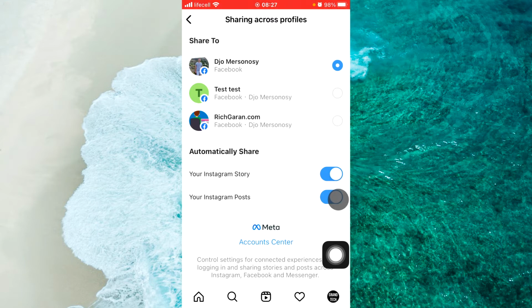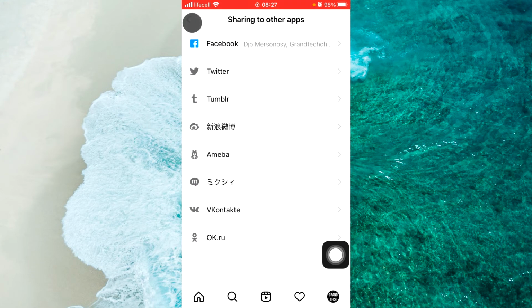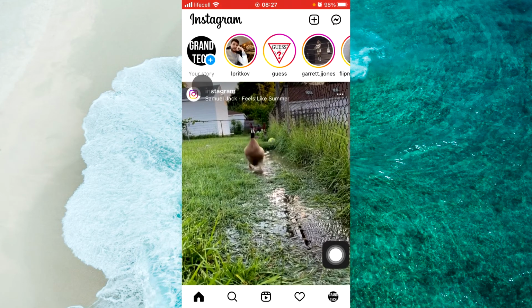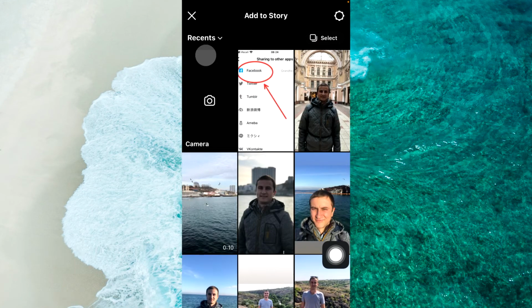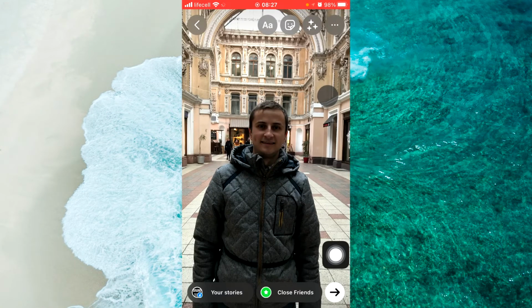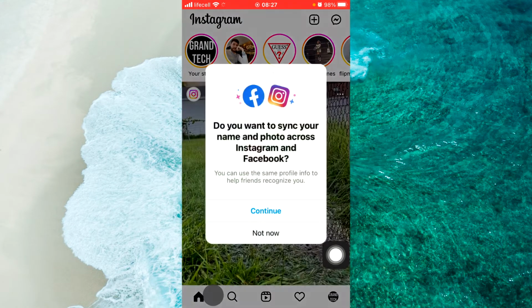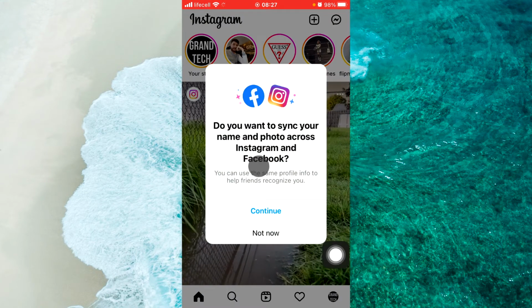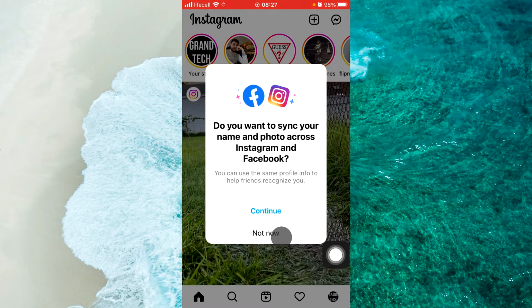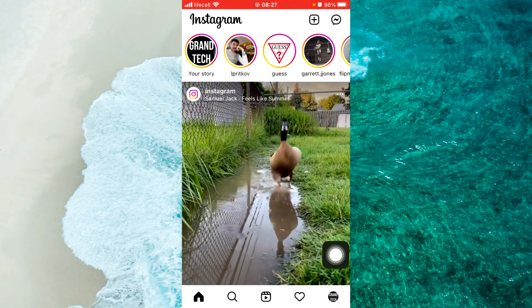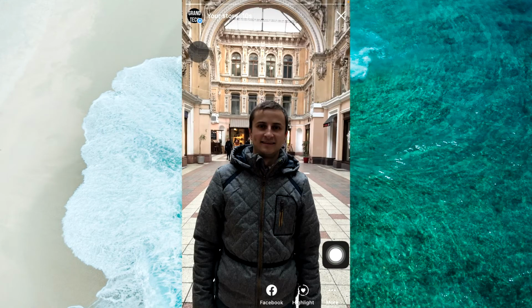So for example, alright, the next step is you just go back and try to add a new story, for example, and I show you how it works. You just select it, and here at the bottom left you will see my icon on Instagram story and Facebook icon. So you just tap on your story, and now you can see, do you want to sync your name, but it's not now. Alright, as you can see, here is Instagram story.